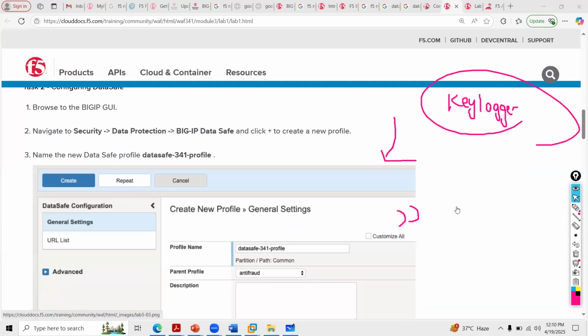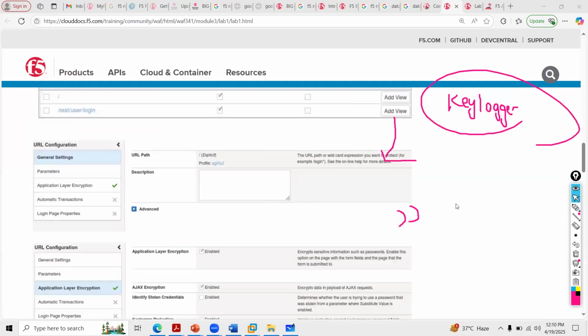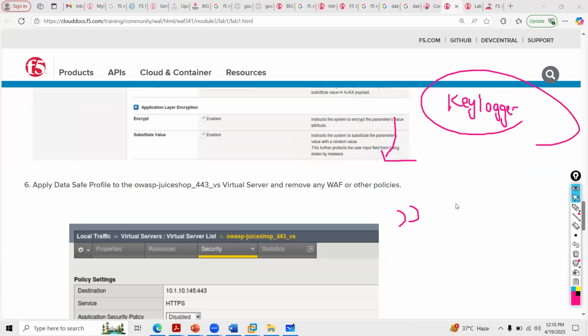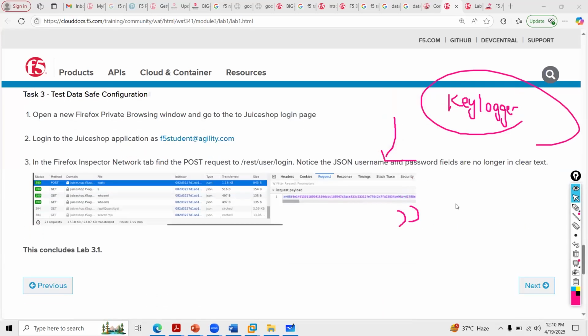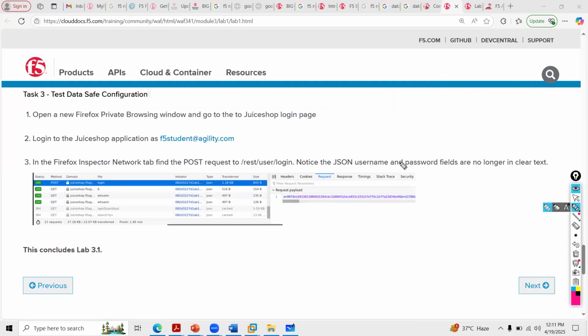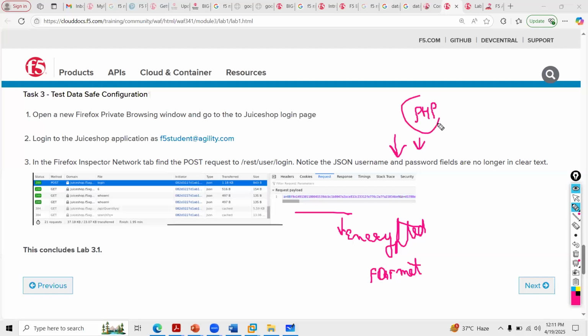So when you go to Data Safe, when you create a policy and call in your virtual server, then you will see that they are not visible in clear text. Can you see? It's an encrypted format. That is all I will do. I'll be using a PHP application. This is one of the servers which I'll be using to perform all your attacks.